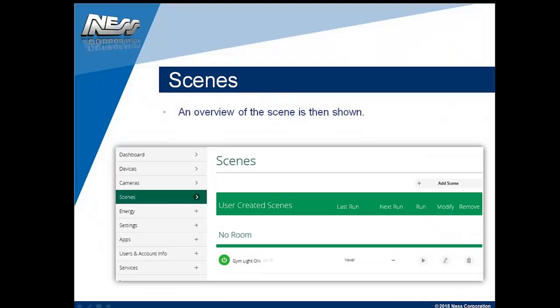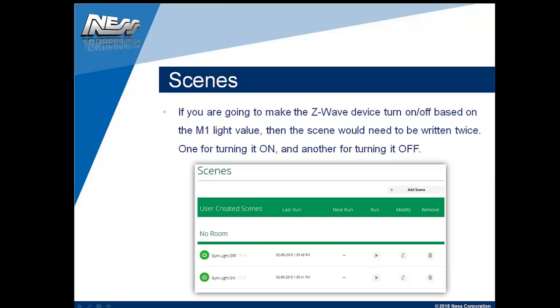So when the M1 light turns on, it's going to turn our Z-Wave light on. But if we turn the M1 light off, it's not going to do anything. It's going to keep the Z-Wave light on. So we do need to write that same scene again the second time, except we do the opposite values. We say whenever the M1 light turns off, we need to turn the Z-Wave light off instead of on. So in our case, we're going to have two scenes to do the same task. One's going to be for the on scene and one's for the off scene.